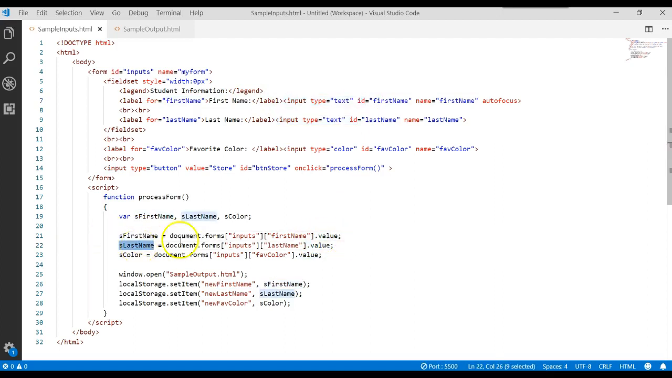Let's do the same thing for the last name, and do the same thing for the fave color, or the color picker. So now this variable has the first name that the user typed in, the last name the user typed in, and the color that the user selected. And let's go ahead and run that in the debugger and make sure that it works. So we'll go ahead and start our browser.